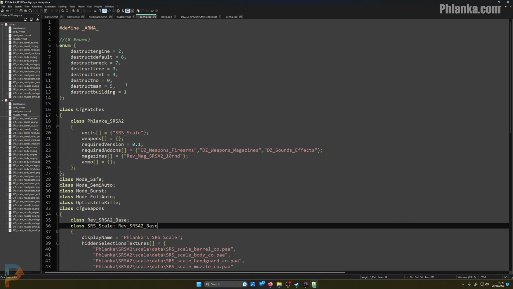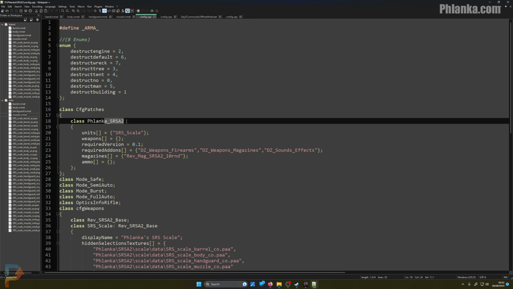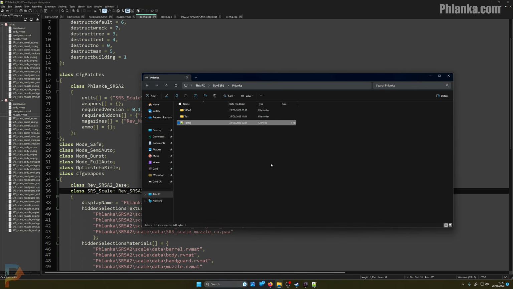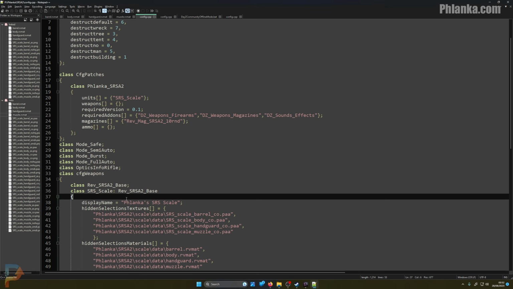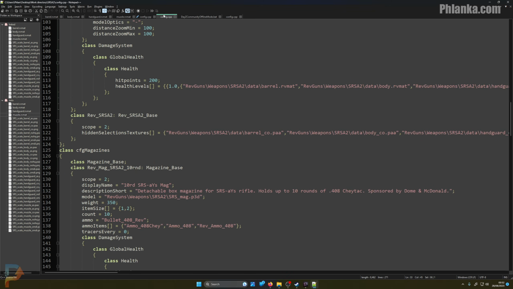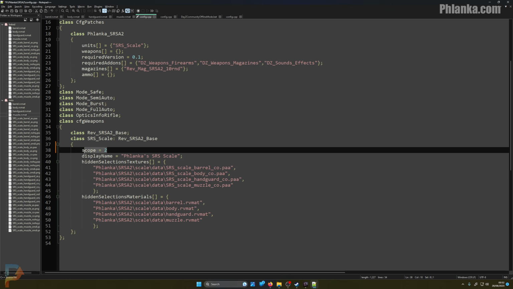So it was this config here, which is in flanker SRSA2 config. The class is this one, SRS scale. It should be found in SRS scale, but it's not for some strange reason. Maybe I do need to put scope 2 in there. Scope equals 2. I believe that's what it was set to on here, right? I'll just double check. Scope 2, semicolon. So I'll save that again.